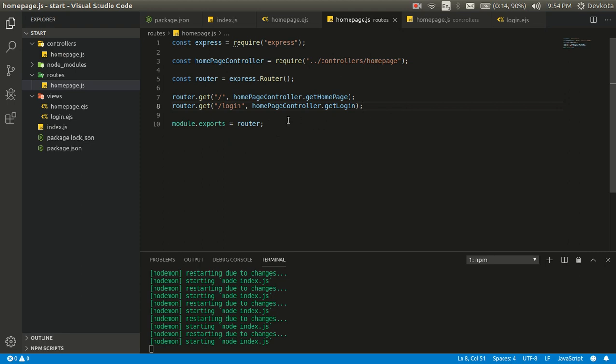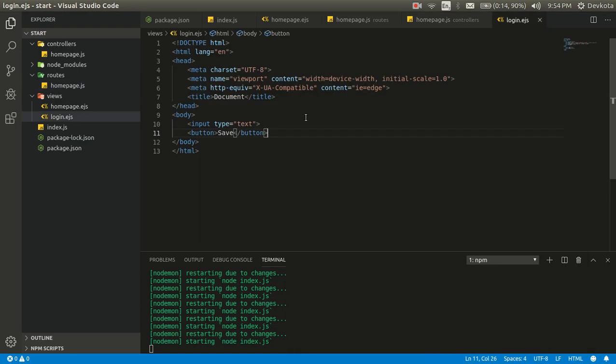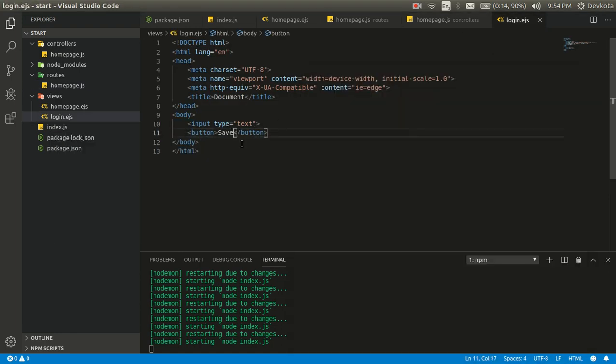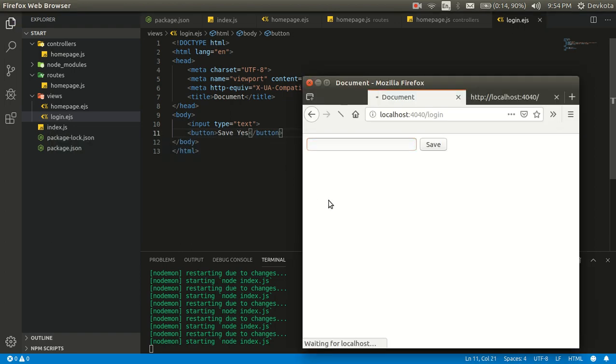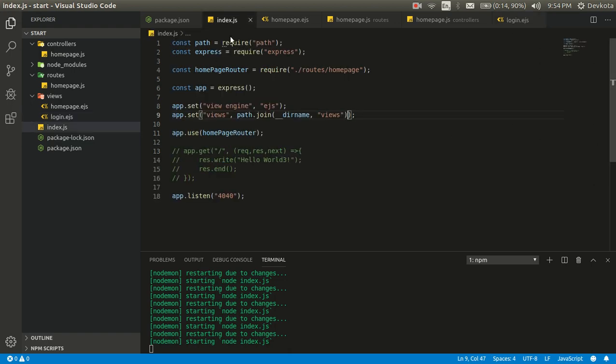And so whenever we go to domain name slash login, it should display this login, this input, and this button. Save, and yes, it is.